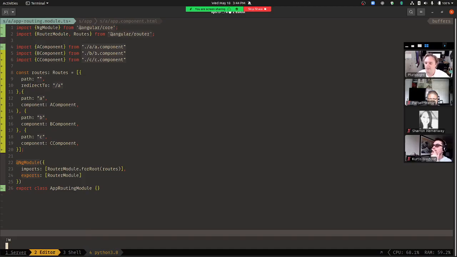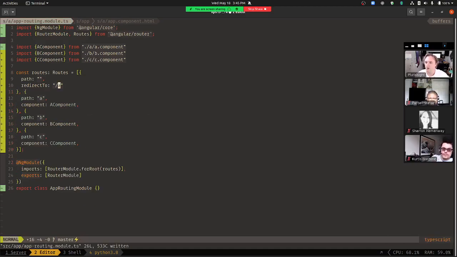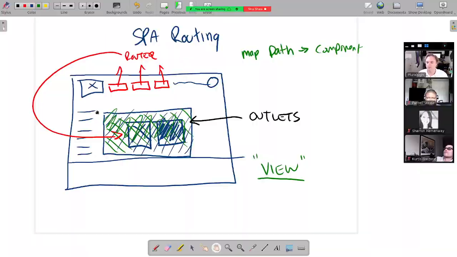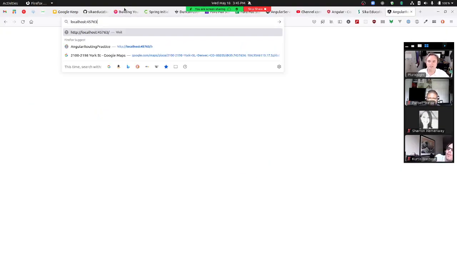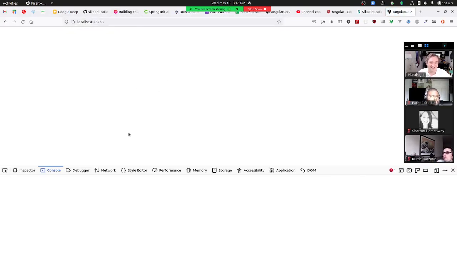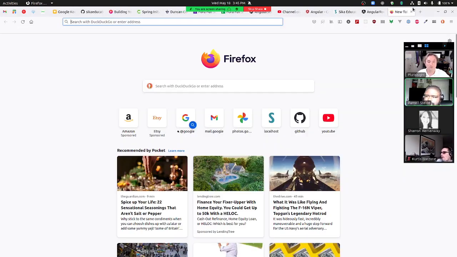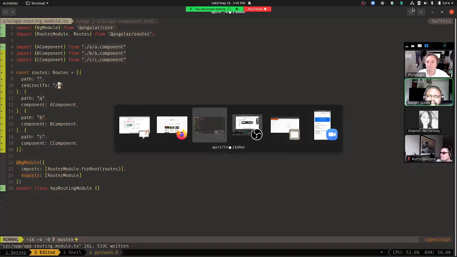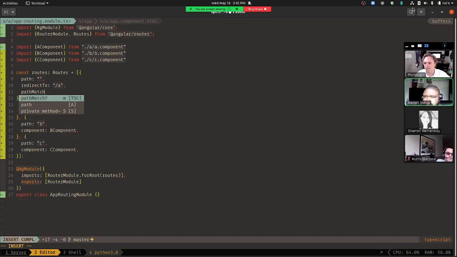And watch what happens when I stop it and load up the page now. If I go just to this, watch the URL, it breaks. What is it mad about? Invalid configuration of path match? All right. Yeah. At the end, you have to add a path match of full. Oh, that's just another property? Mm-hmm.